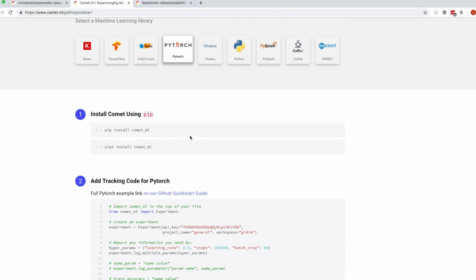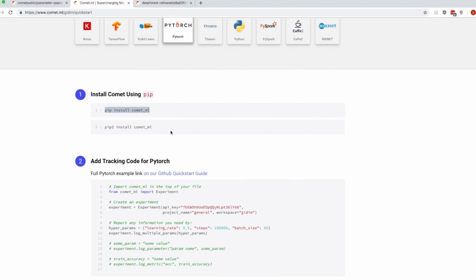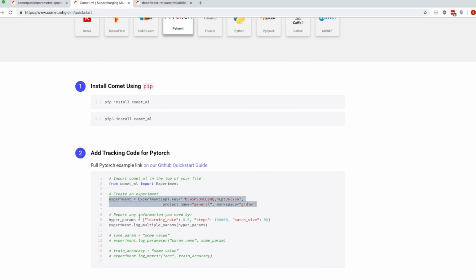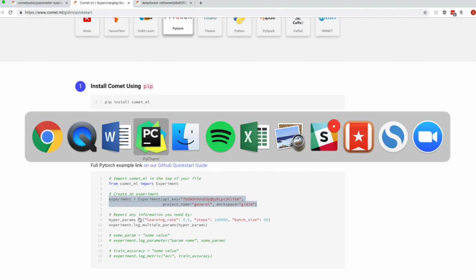Once you pick your machine learning library, the only thing you need to do is pip install comet_ml. And then depending on the use case, in most cases the only thing you need to copy-paste is this two-liner that creates an experiment object. This has a few other examples. To avoid the Vim versus Emacs discussion, I'm going to go with PyCharm. I hope that's okay with everyone.